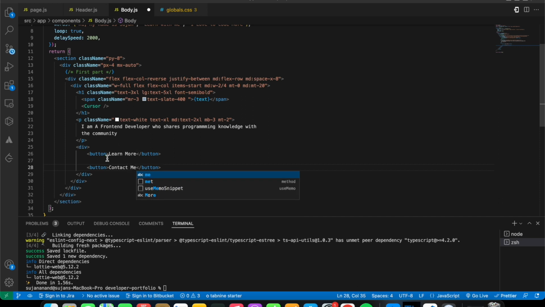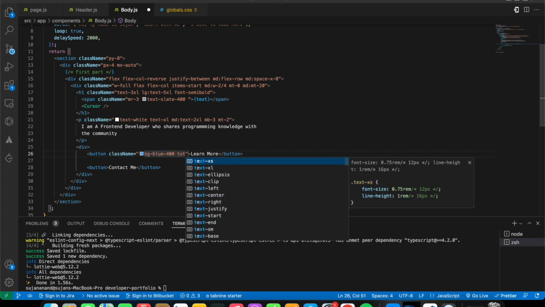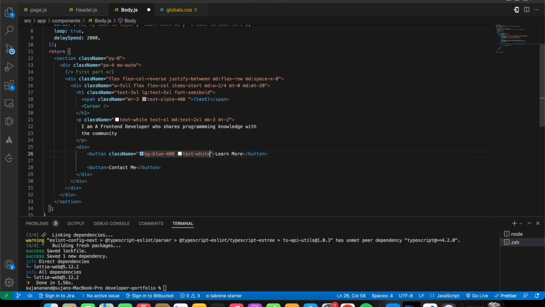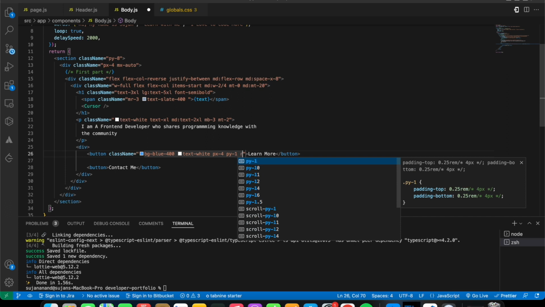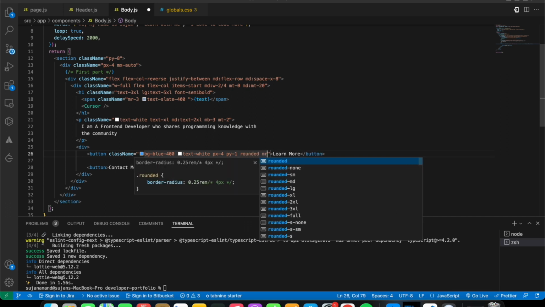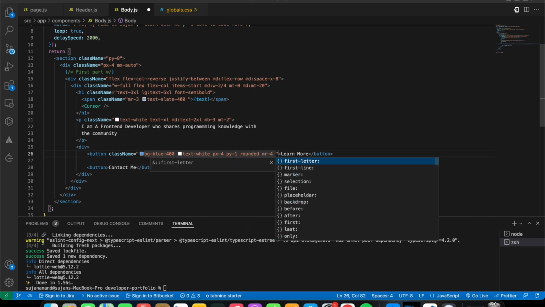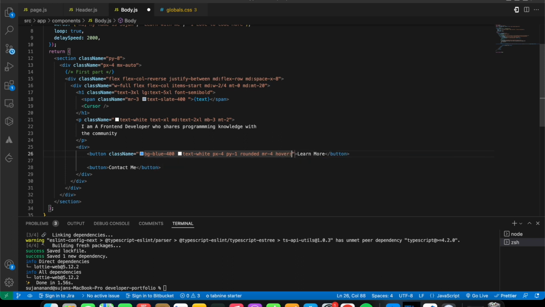Okay, so let's give the style for the button. So class name over here, I'm going to give bg blue of 400 and a text of white, and we're going to give padding x of 4, padding y of 1, I want to have rounded, and margin right of 4, and if I hover on it I want to give it bg blue of 600. So hover bg blue of 600. Save the file.